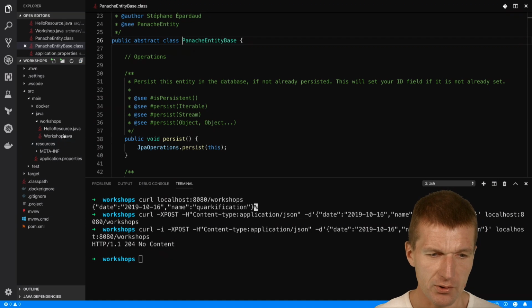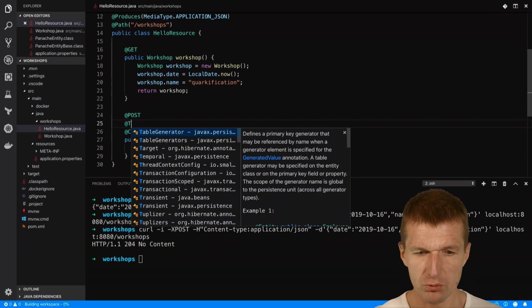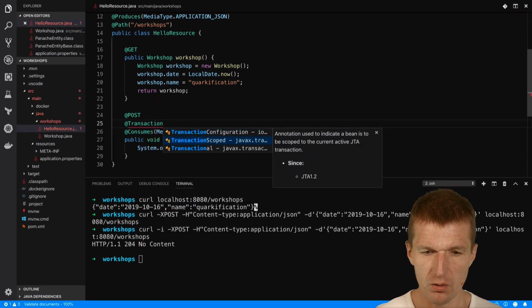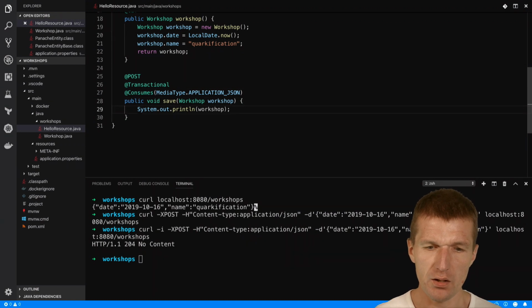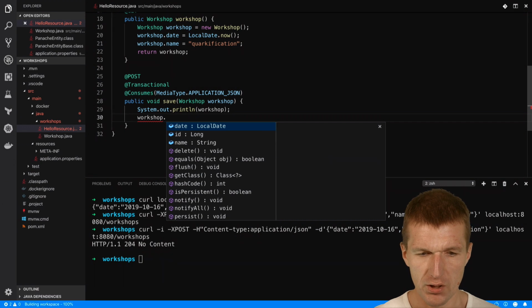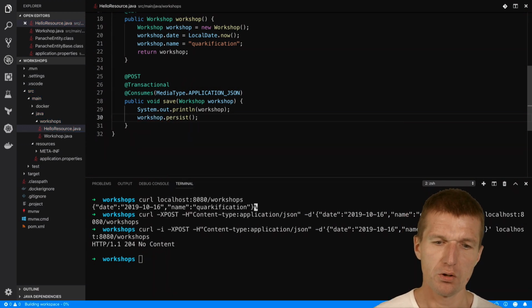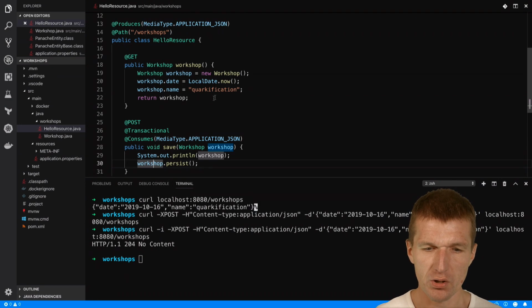So okay, it seems like we could already use it. The post should actually be transactional, so we have to start and stop transactions. And here, what I have to do is now say persist. Usually you would inject the entity manager and call persist, and now we can just call persist.